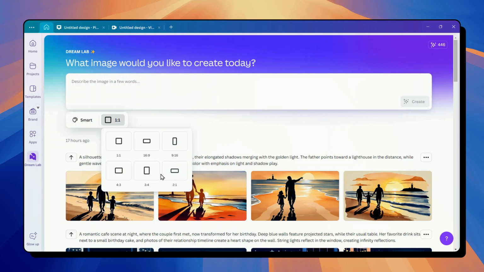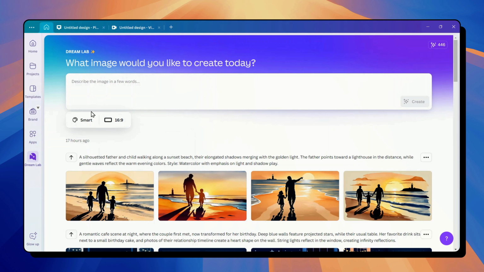Is it 2 by 1? What will influence this is where you want to use the design, what you want to use it for. If you want to use it for a YouTube thumbnail or a blog post banner, I would use something that's 16 by 9, right? And you click on it.